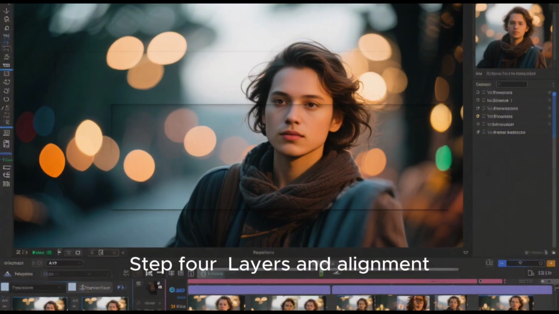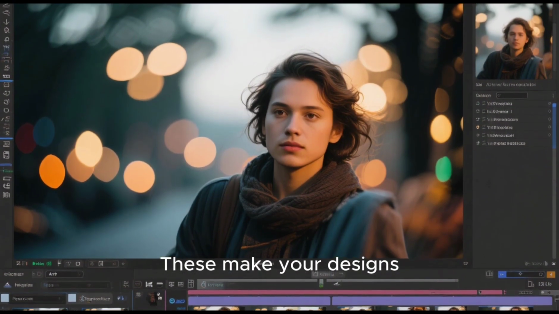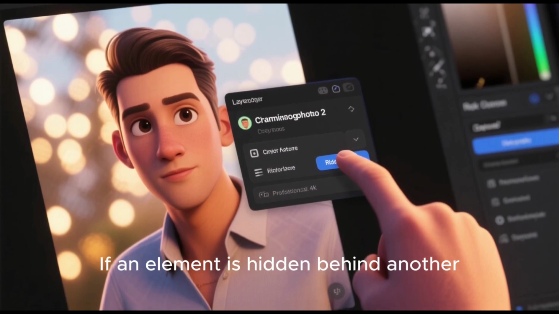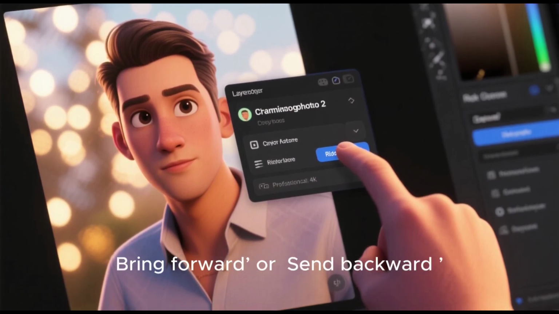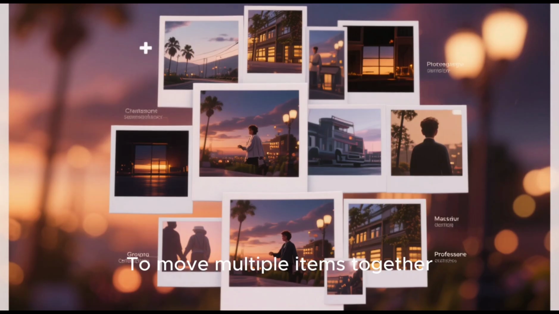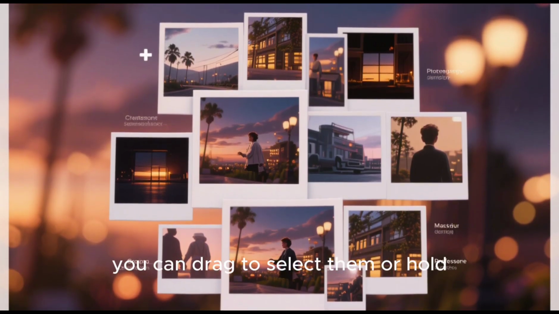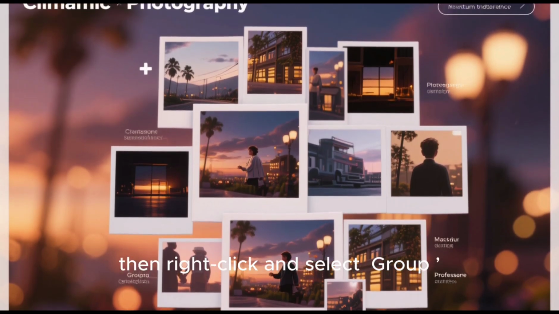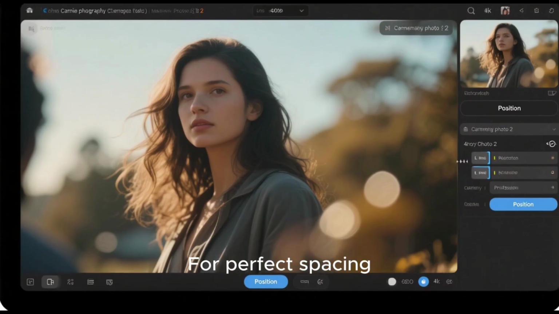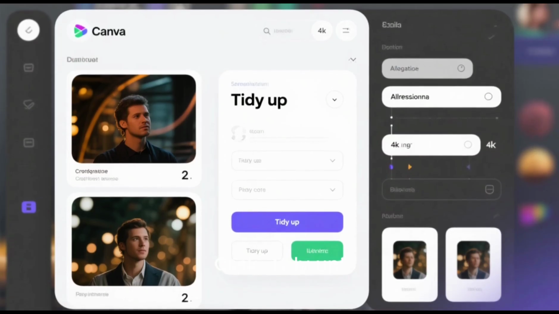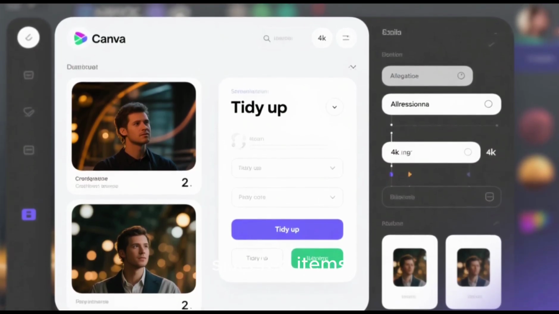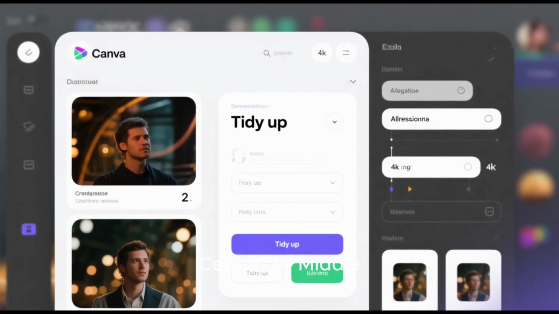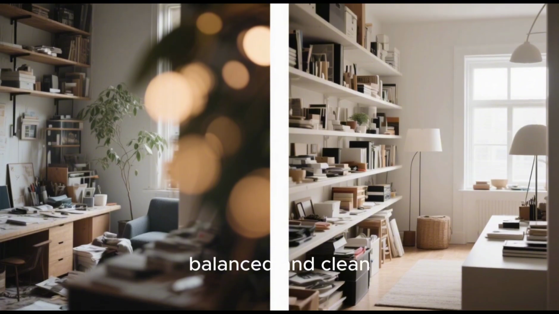Step 4. Layers and alignment. These make your designs look neat and professional. If an element is hidden behind another, just right-click it and choose Bring Forward or Send Backward. To move multiple items together, you can drag to select them or hold Shift while clicking each one, then right-click and select Group. For perfect spacing, use the Position button. Click Tidy Up to automatically space out selected items, or use the alignment buttons like Left, Center, or Middle. This keeps everything looking balanced and clean.